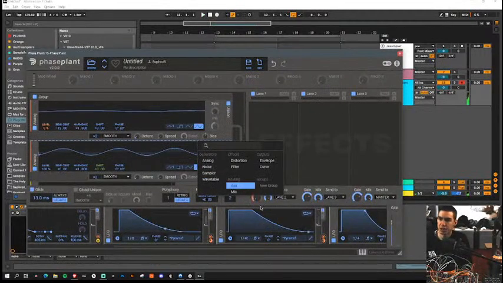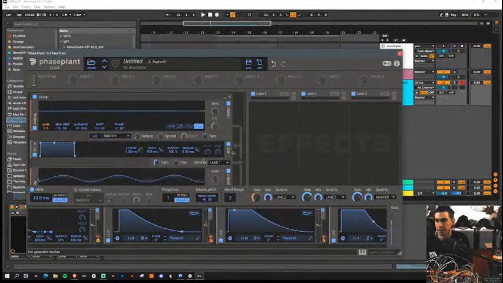And since we're modulating lane 1 here, what if we had a separate output and then we send it to lane 2? That way we have a separate lane for it.